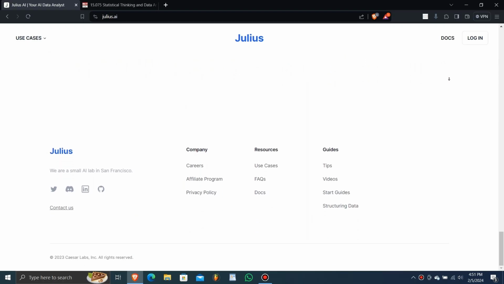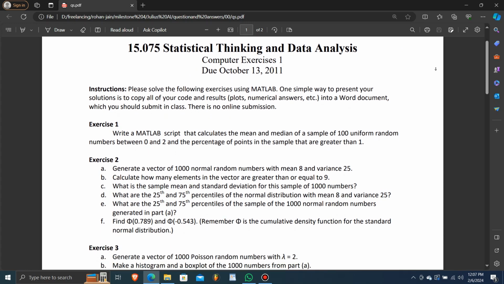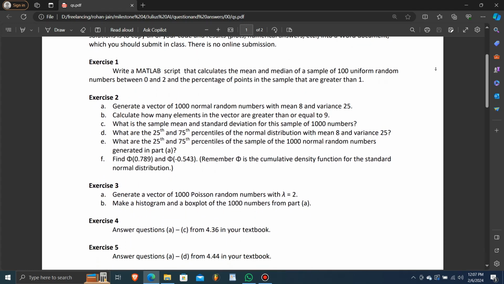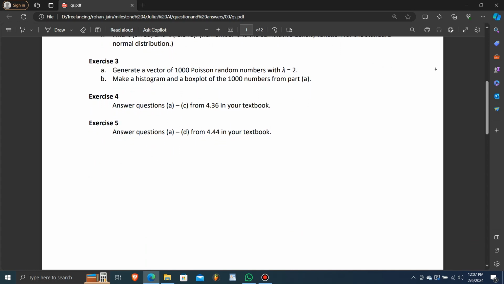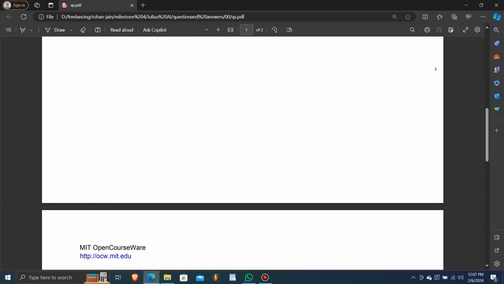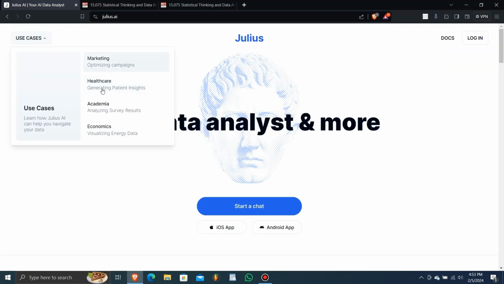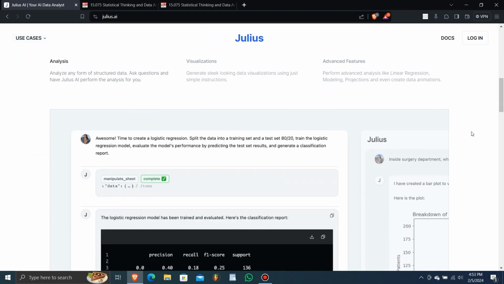So let's take a quick look at the assignment that we are about to solve. Imagine sitting down to solve a complex math assignment from MIT's Statistical Thinking and Data Analysis paper. It's a daunting task that can easily take several hours to complete manually. But with the help of Julius AI, we can drastically speed up the process and obtain accurate solutions in a fraction of the time.